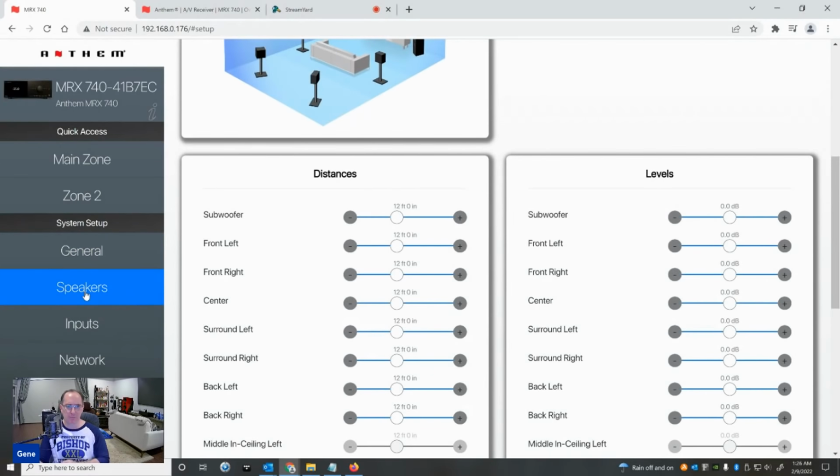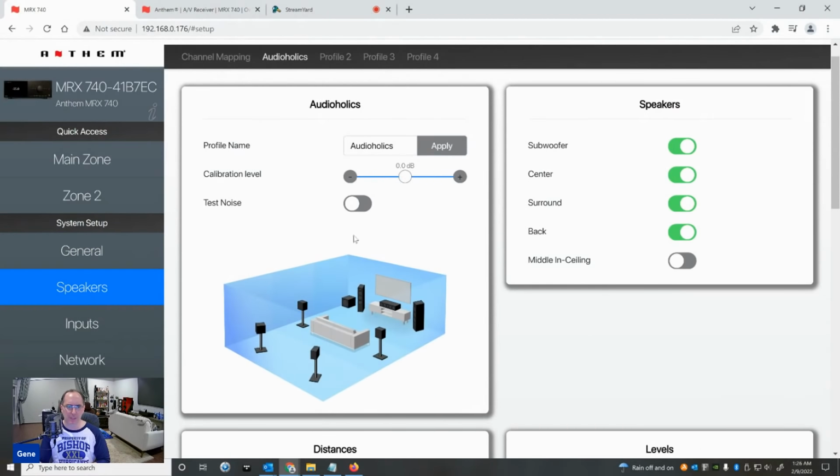So the speaker stuff is pretty cool. You have a pictorial representation up here. I just called mine Audioholics. It's interesting because Sound United products, the Denon and the Marantz, within the last couple of generations, now have two profile settings that you can have. And they were boasting about how awesome that is. And it is awesome. Check this out.